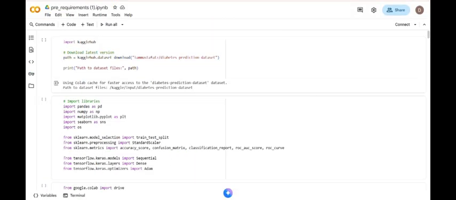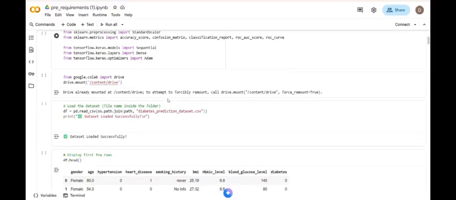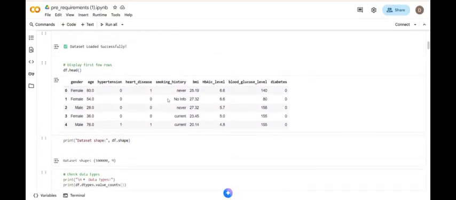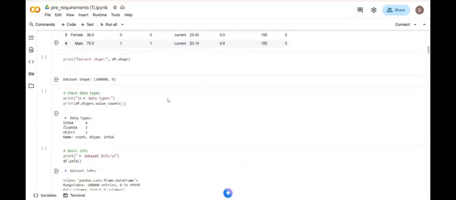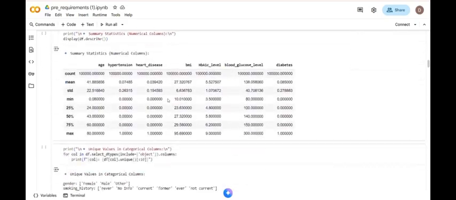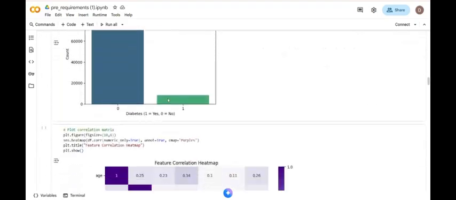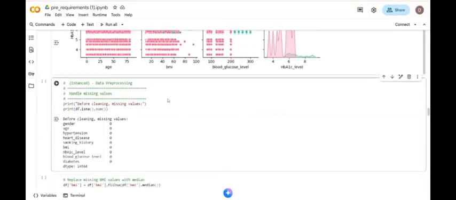We'll explain how we built a diabetes prediction model using a multilayer perceptron, a type of neural network. We started by mounting Google Drive to access files and importing necessary libraries. Next, we loaded a dataset containing health indicators such as age, BMI, blood glucose levels, and more. We explored the data, visualizing distributions, correlations, summary statistics, and pair plots.